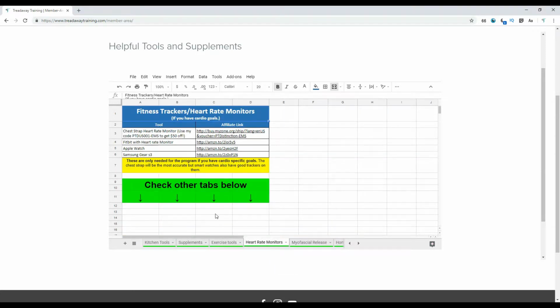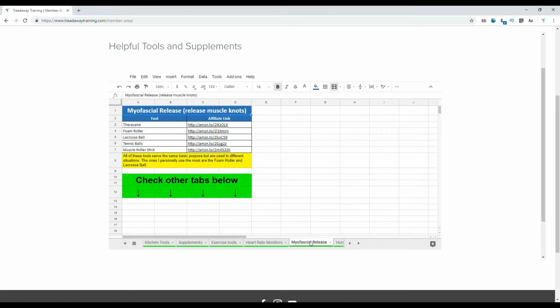Heart rate monitors is just going to be specifically if you have cardio specific goals. So we'll just go ahead and skip on to the next one. Myofascial release. This is going to be getting knots out of muscles. So say you have a knot in your back, you could use a tennis ball. If you have one laying around, just put it on the ground. Roll around real slowly on that knot to help get it out. And some other myofascial release tools that I like to use.